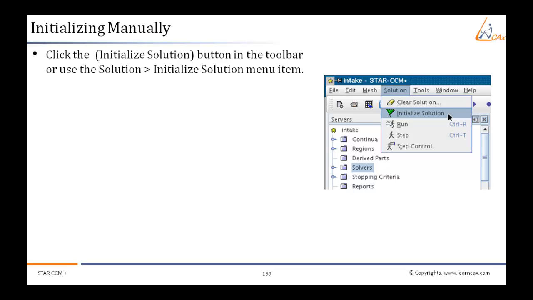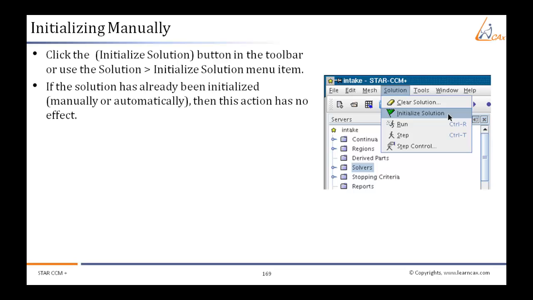Here, we will see how to manually initialize a simulation. If you want to visualize the initialized solution, initialize manually. To initialize, click the Initialize Solution button in the toolbar, or use the Solution, Initialize Solution menu item. If the solution has already been initialized, then this action has no effect.